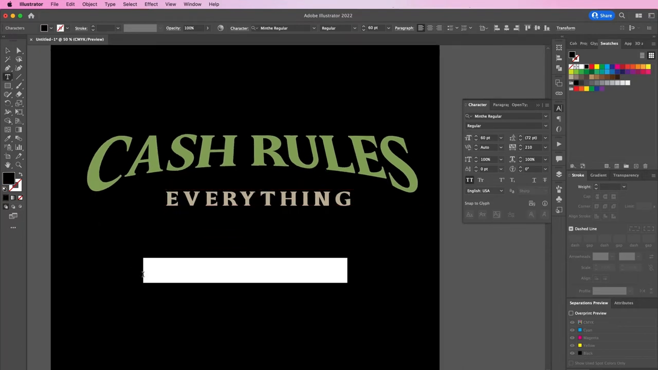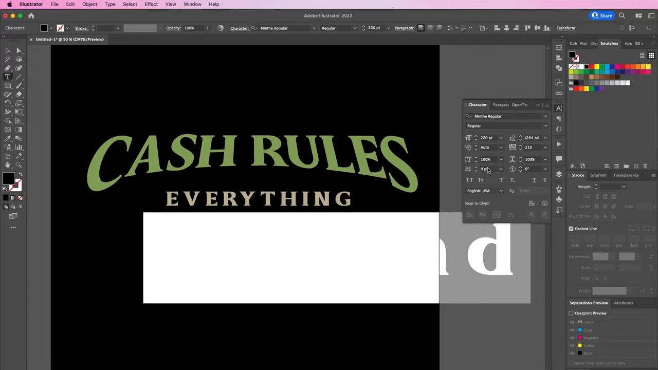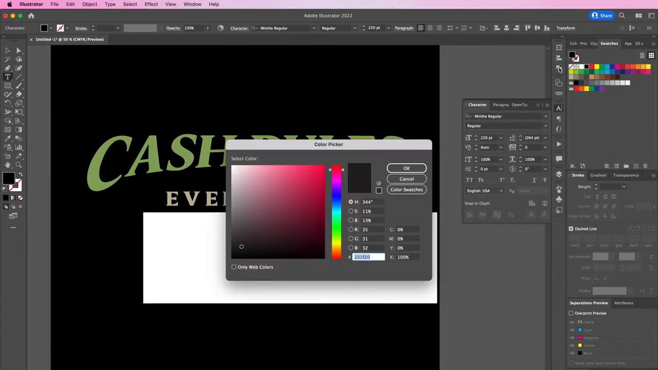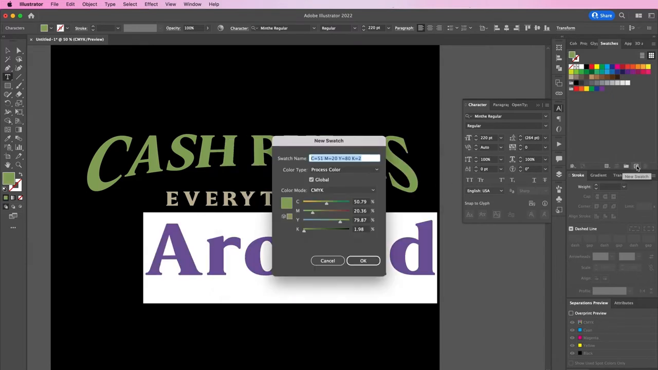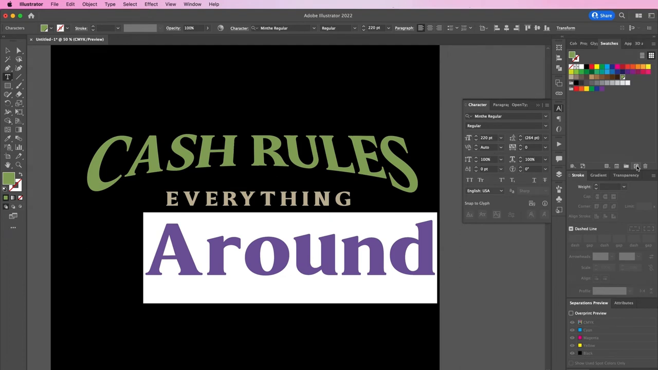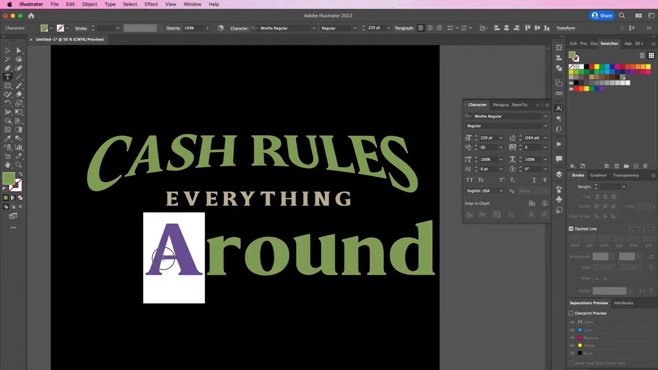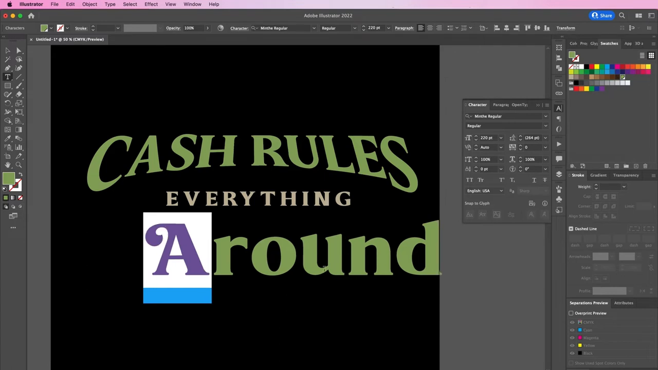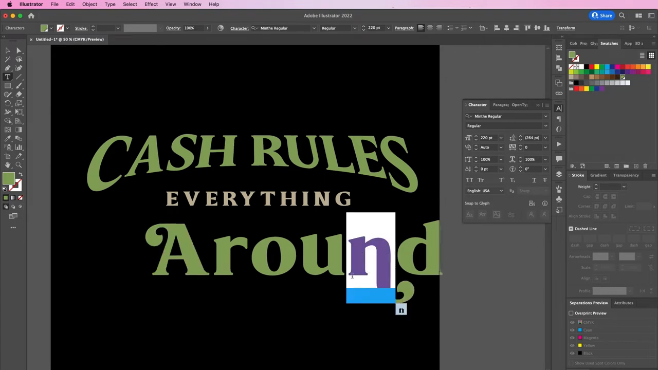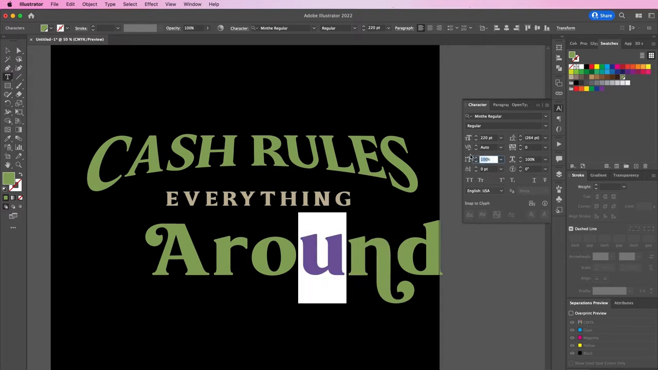Now type the word around. Change the size to 220. And the tracking should be 0. Change this color to the green color that we use for cash rules. Change the vertical scale for the letter U to 95%.